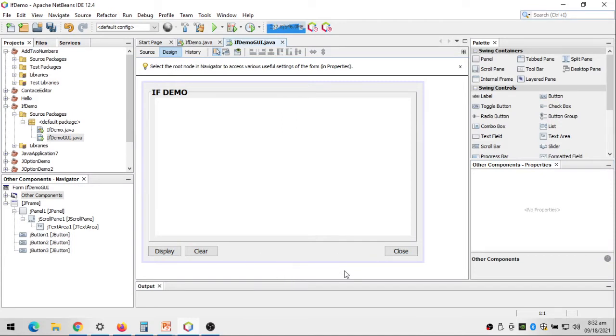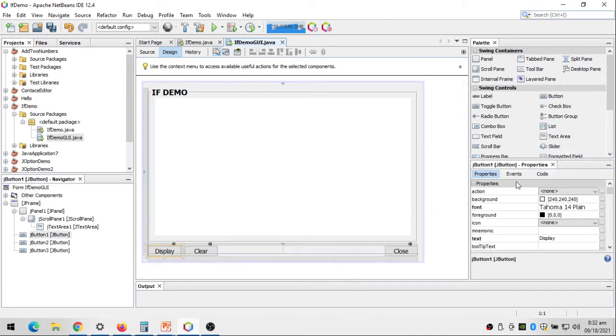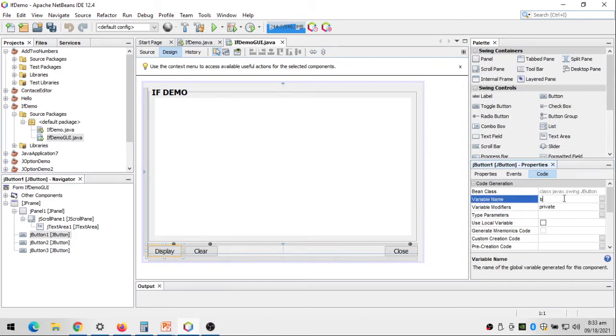And then what else do I need? I would like to change their name properties. So click on display, click on code, then look for the variable name. Let's say I want to change this one to btnDisplay. So the name of this button now is btnDisplay. This one, btnClear. And this one, btnClose. So I have changed the name properties or the variable names for these.